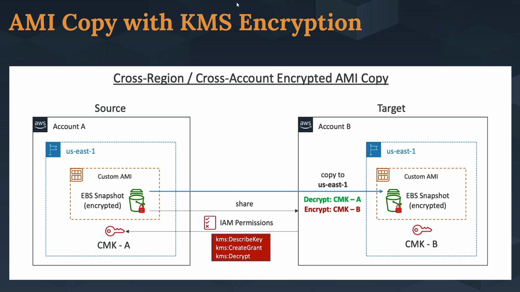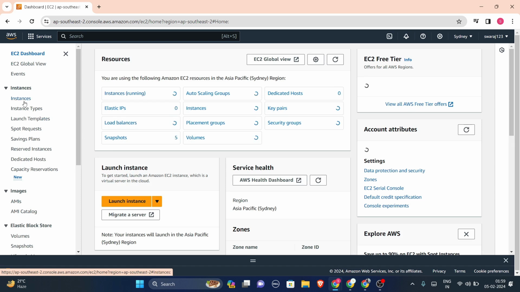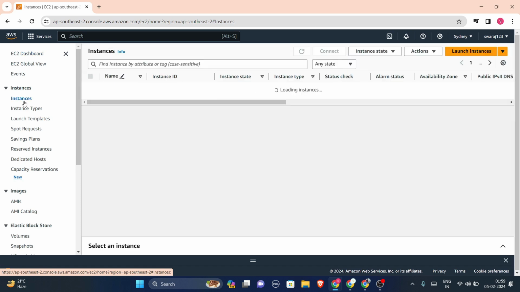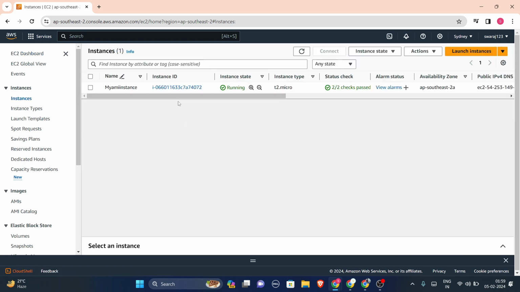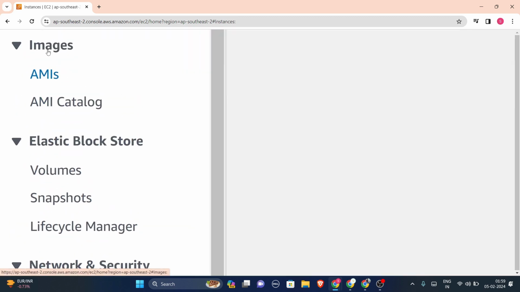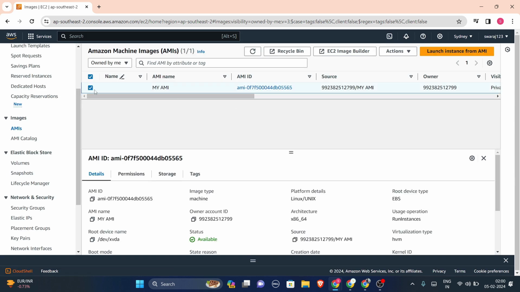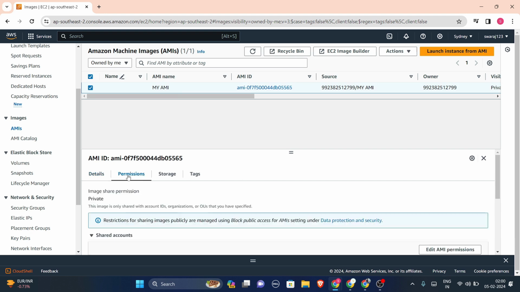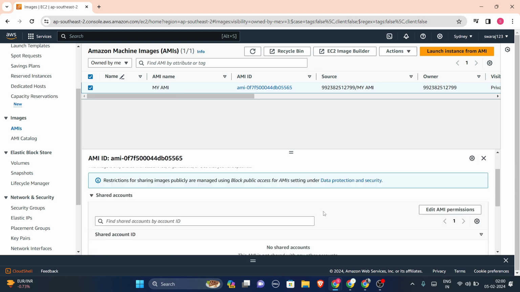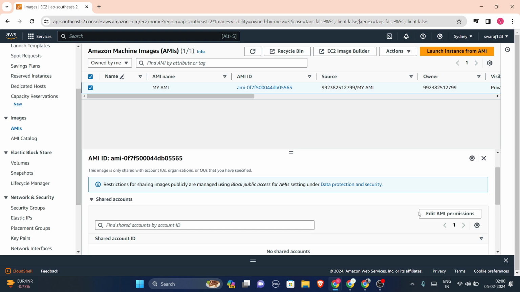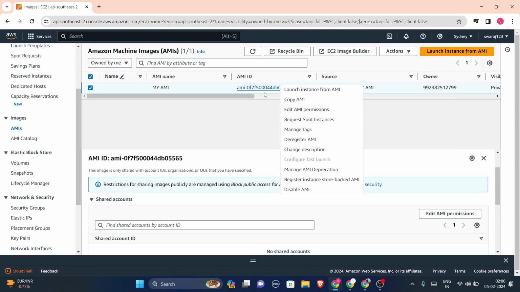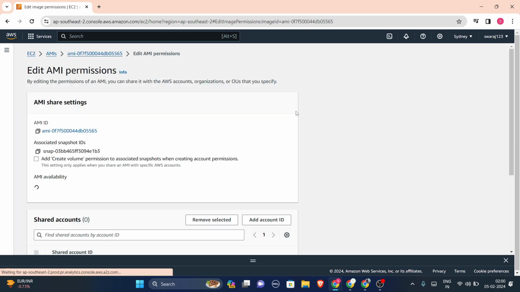Let's see the hands-on now. It is a short and simple hands-on. I have created an instance here. It is running, and here in the images part, I have also created an image of that instance. I can select it, and in the permission settings, I can edit AMI permissions. Or I can right click on this AMI, and then edit AMI permissions.